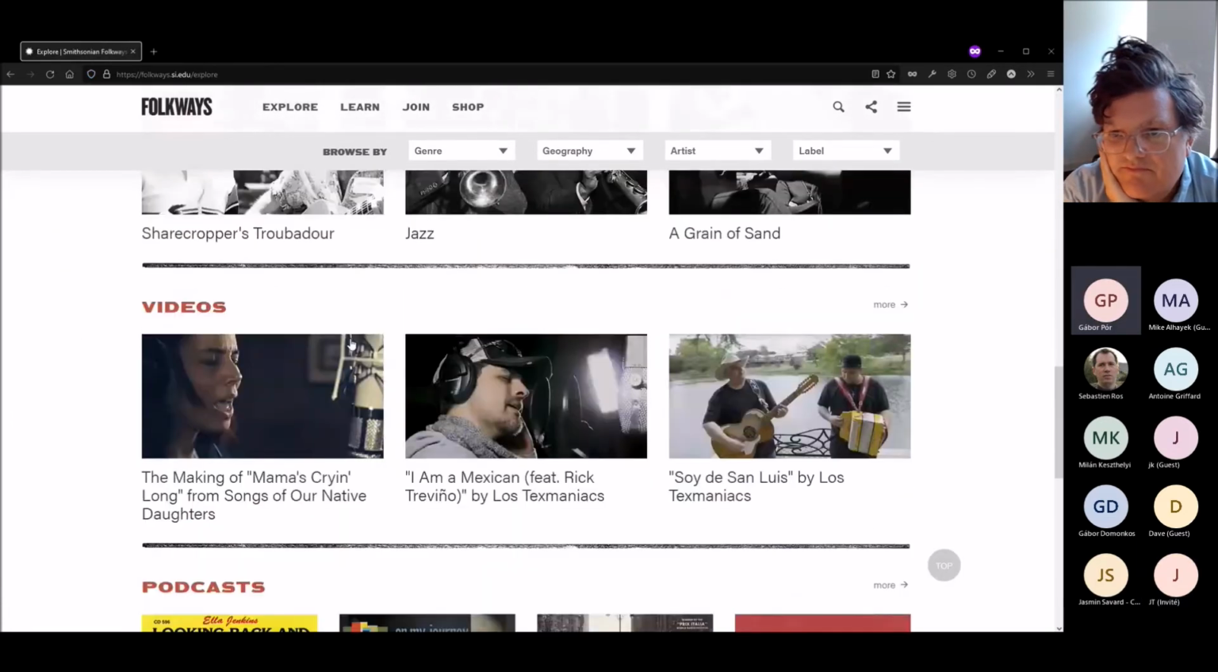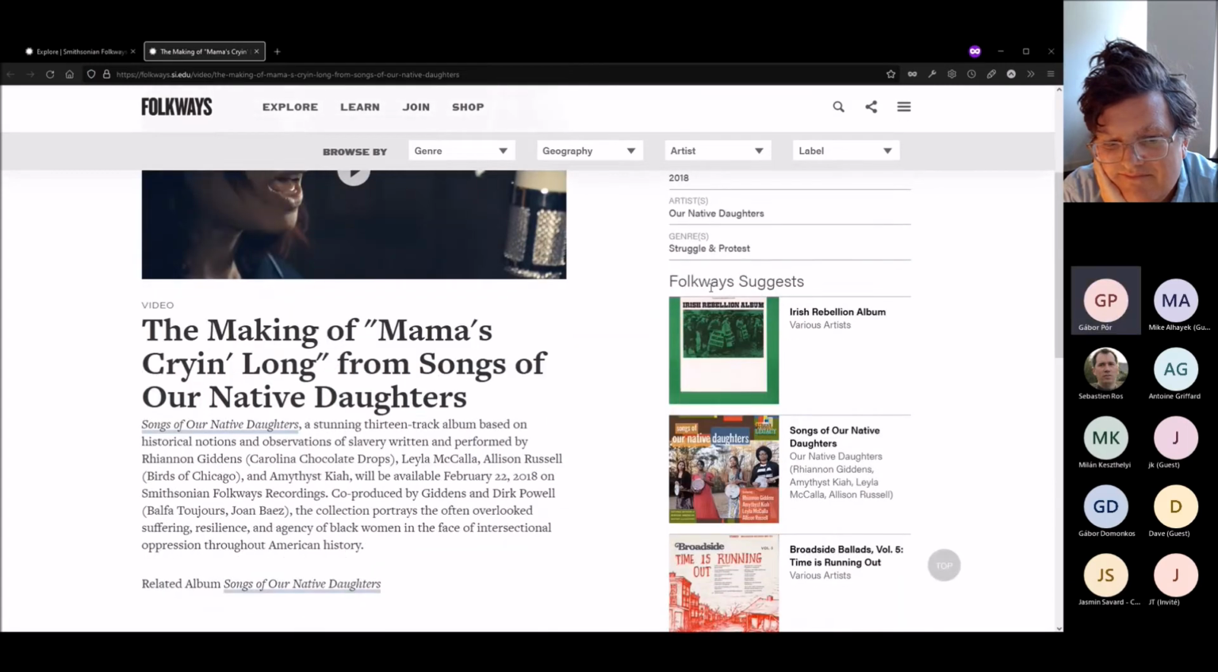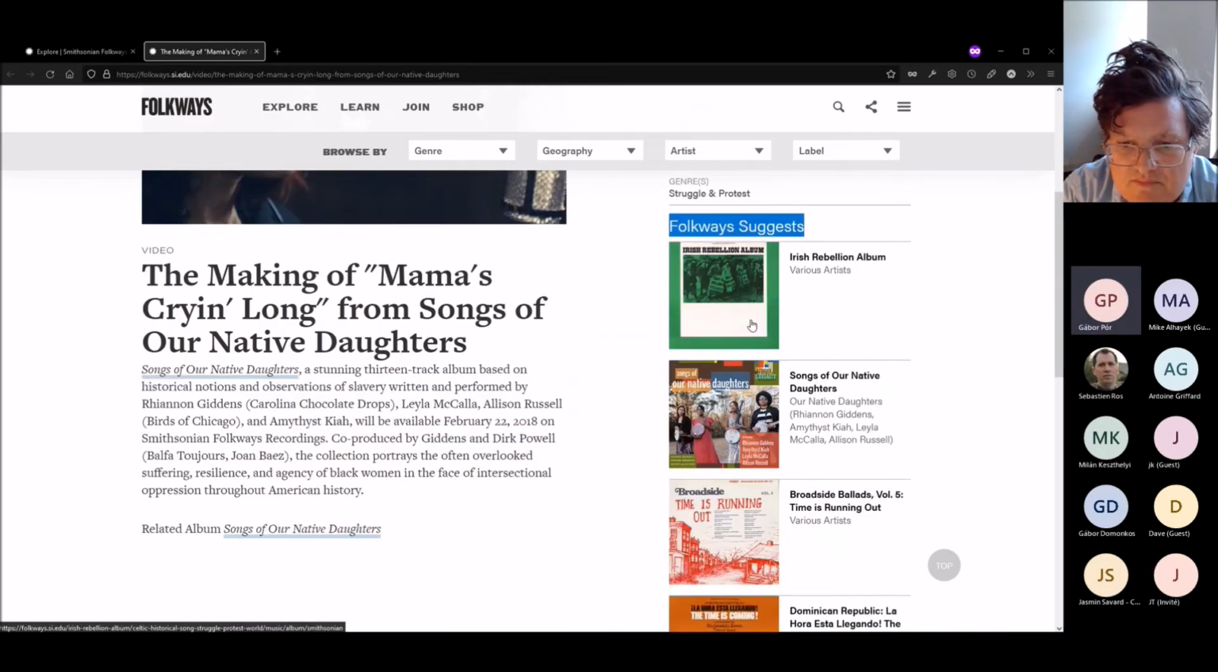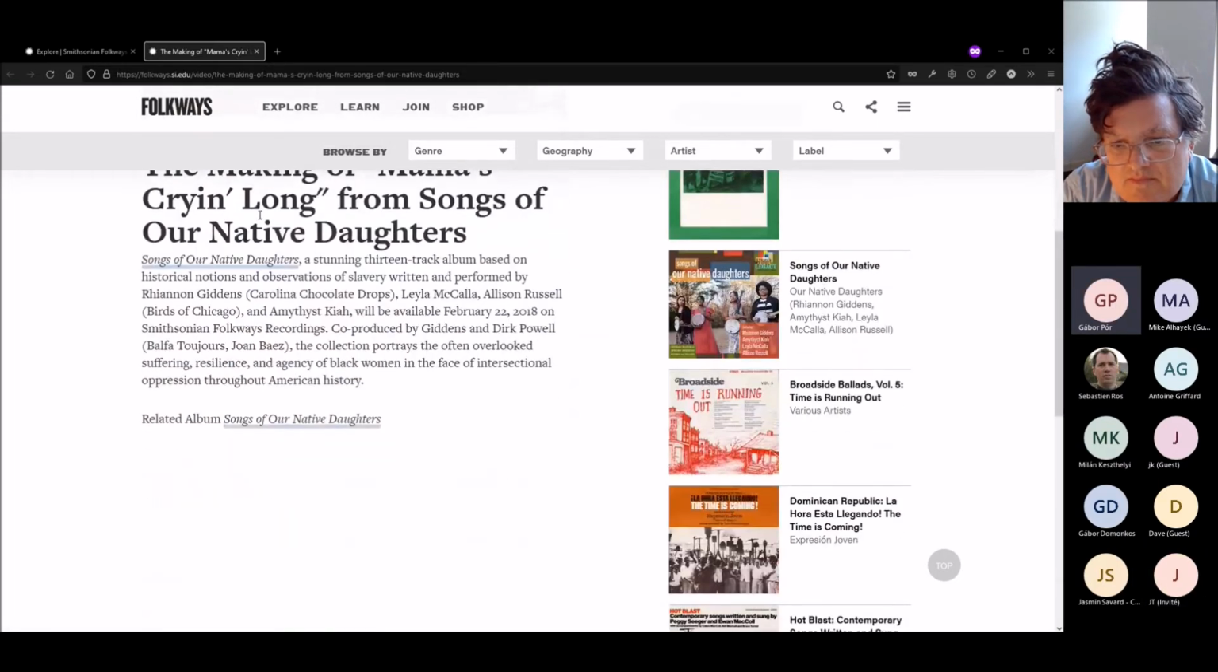Yep. And for videos, for example, there is a fair amount of interlinking between content items thanks to the Folkways Suggests feature, which recommends similar content based on the genres and artists. So these are all related to this item, this video.